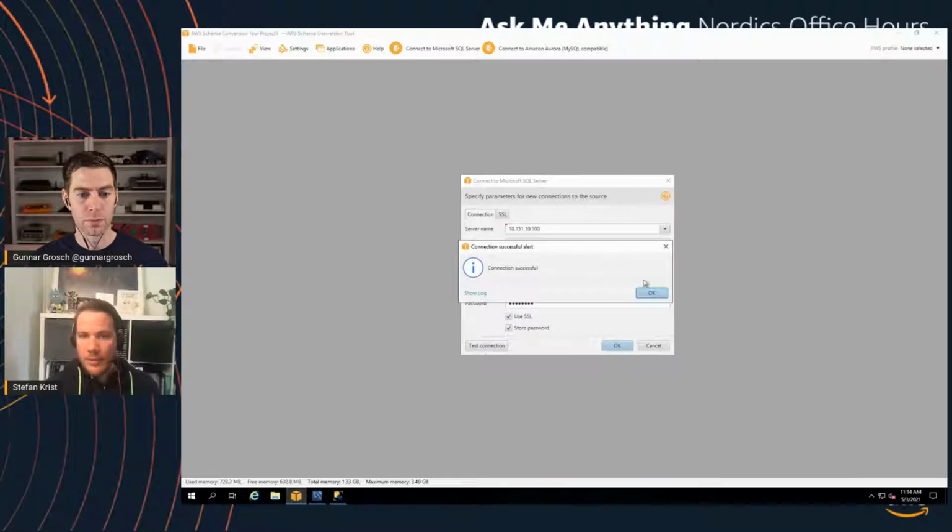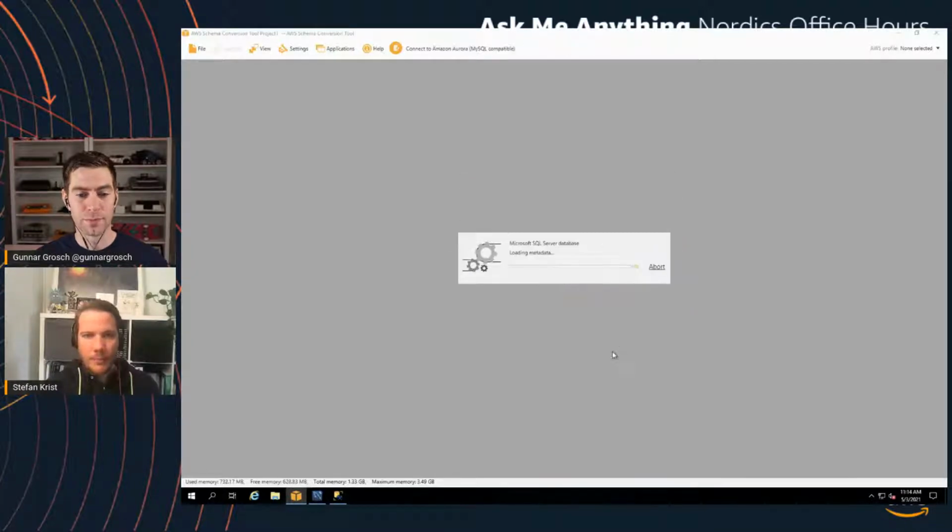Also test the connection first. Okay, yeah. This time I typed it correctly. So what happens now is the Schema Conversion Tool is scanning my source database, and it's looking at certain things like what does the schema look like, how many stored procedures are there, but it's only loading the metadata of that.